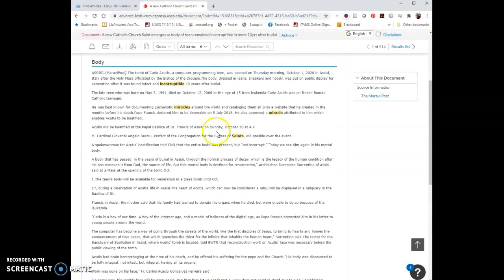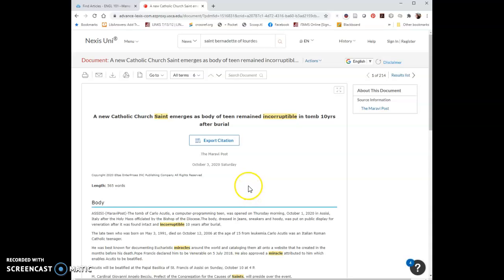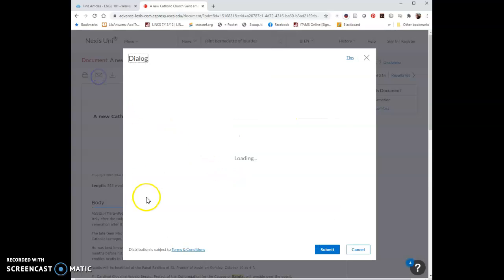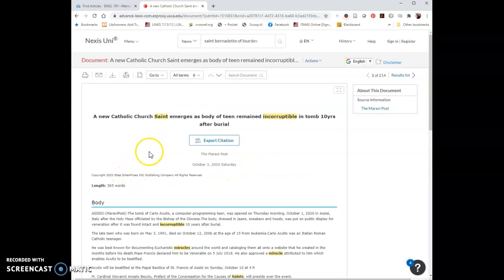And you have the text here. Your search terms will be highlighted within the text. And then if you decide that you want to look back at it later, you can always email it to yourself, right? Put your email address here, include the full document, PDF, all that kind of stuff, and then submit, so that you will have it more permanently, okay?